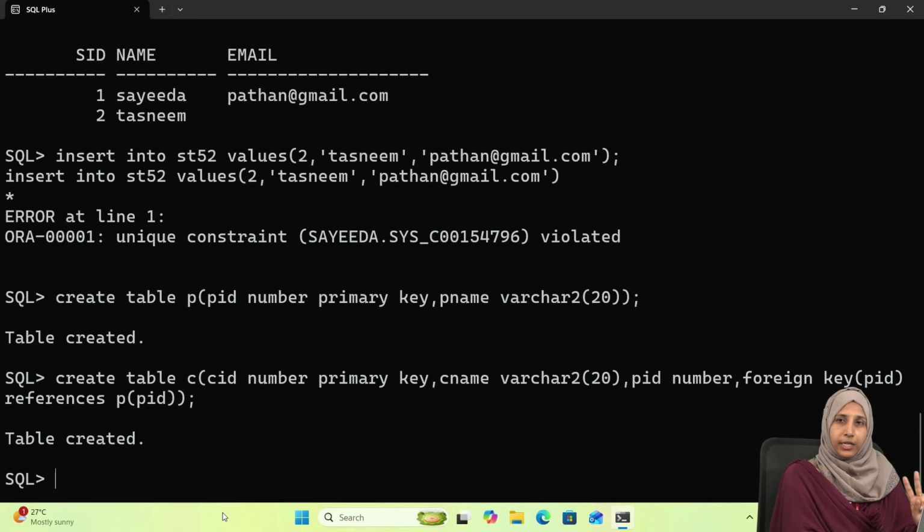Now you have created two tables. One is the parent table, the other is the child table. In the child table, you are going to refer to the parent table for creation of this foreign key. We'll start entering the data first in my parent table.